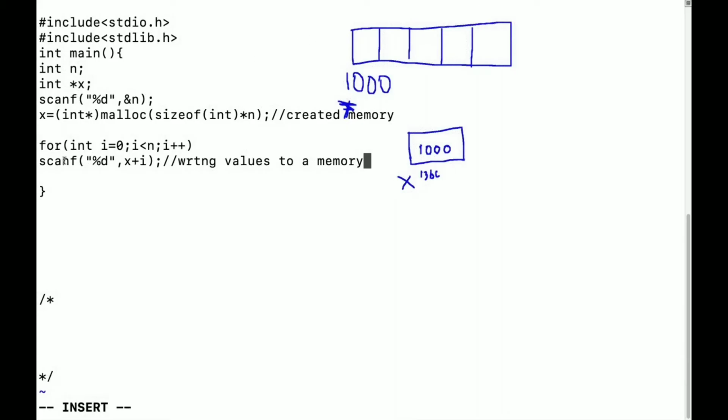All the things, and I have what I'm doing in this line. I'm writing it. How do I write it? X means 1000 will go. I means initially 0. X plus 1 means x plus 0, which means 1000 plus 0, so much it is. Next one, 1000 plus 1. Since x is integer, it will increment by 4 bytes. It will come to 1004.